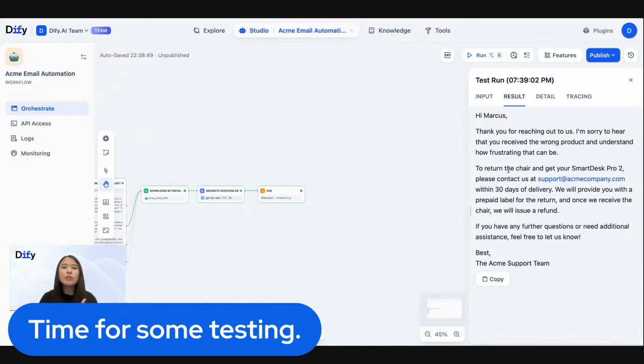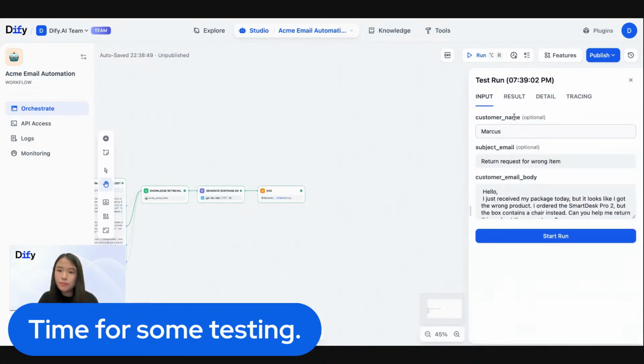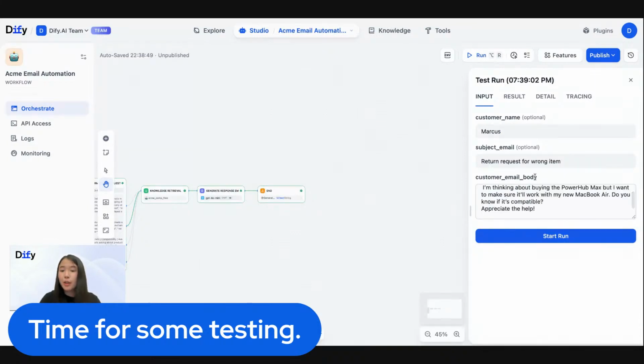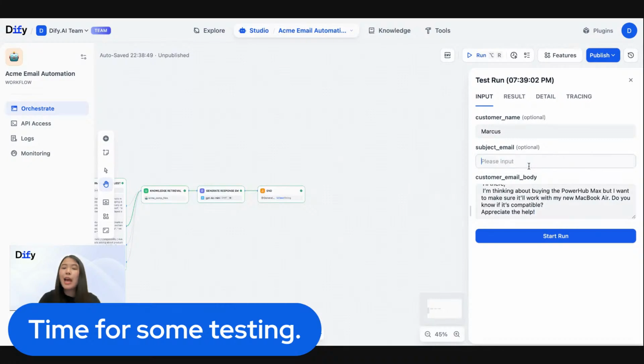Let's do one final test just in case to see if everything looks good. So we're going to go back to our input. And for the last email, let's say that maybe we don't have a name. So we're just going to leave the name input blank. But we have a body of the email, so we're just going to go ahead and put that. And then we have the subject of the email, which is compatibility questions about PowerHub Max. PowerHub Max would be a different product by Acme.